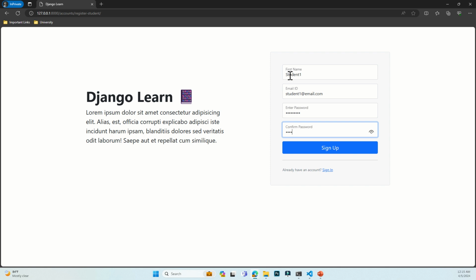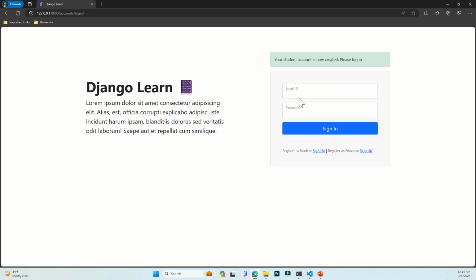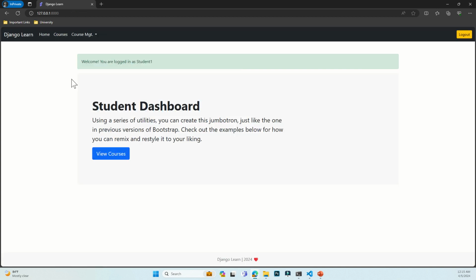Okay, hope I got that correctly. Hold on. Okay, so I'll just click on sign up, and you can see your student account is now created. Please log in. So I'm going to log in as student1@email.com. Sorry, I didn't get that correctly. And then I'll come over here and then put in my password, and I'll click on sign in, and this should sign me in. You can see students dashboard, right?